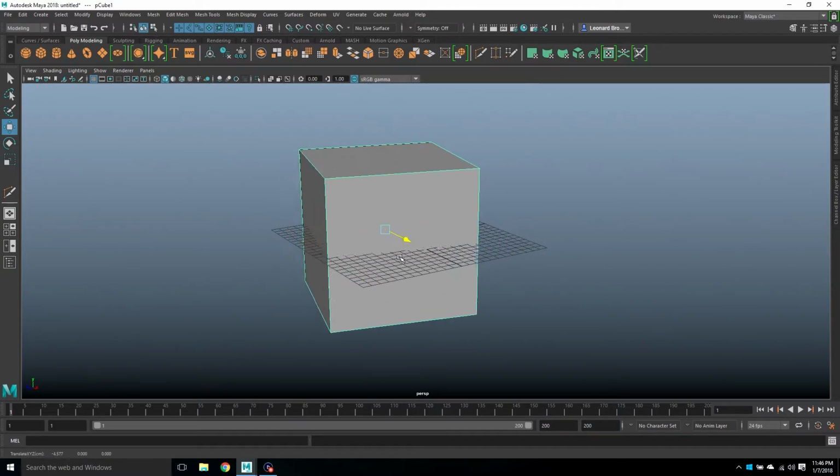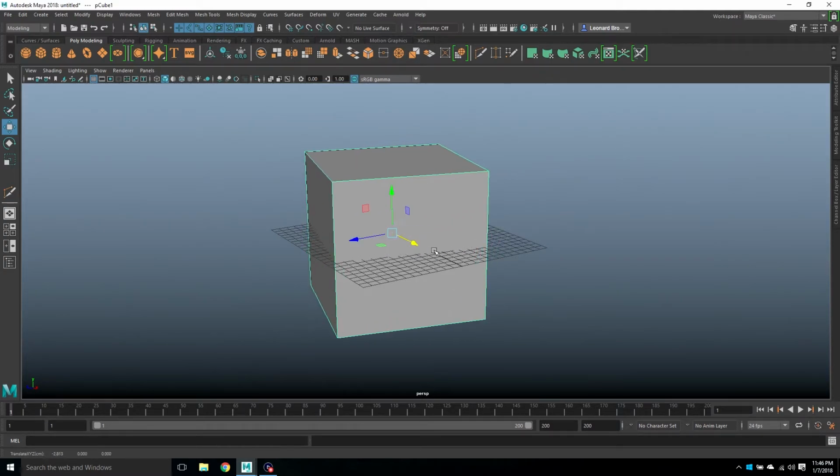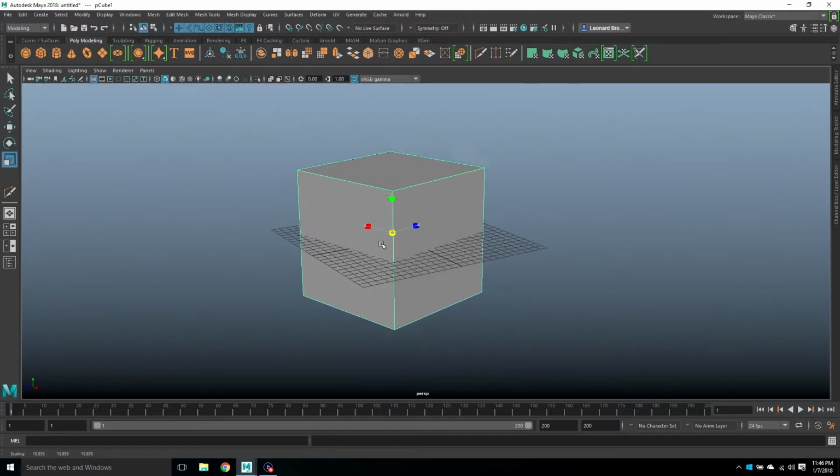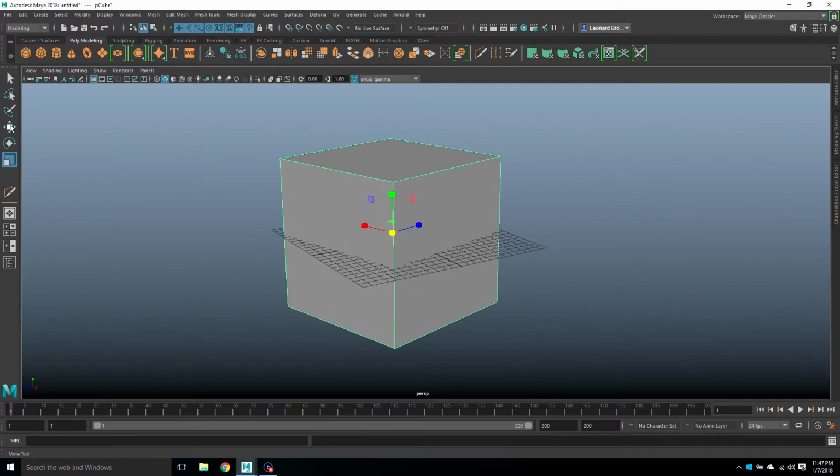There are hotkeys for this. The hotkeys are as follows. W is for moving, so you can move it. E is for rotate. And then R is for scaling. So you can utilize those, and it will kind of pinwheel through the functions as you hit the hotkeys.